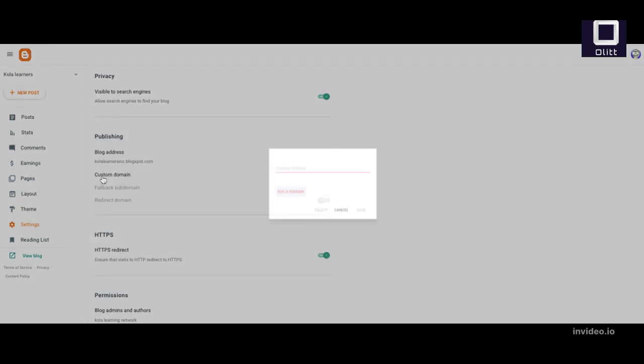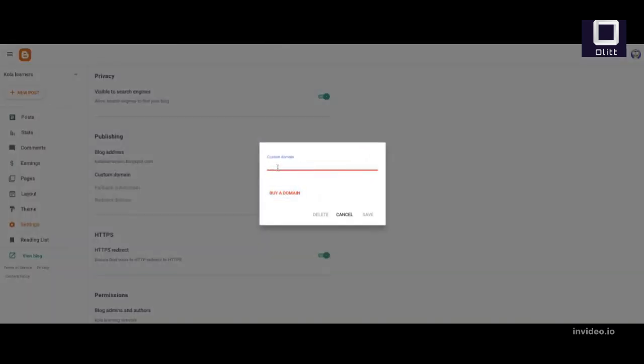How to add custom domain on Blogger using Olitt DNS Manager. Log in to Blogger interface to add the custom domain by clicking Sign In.